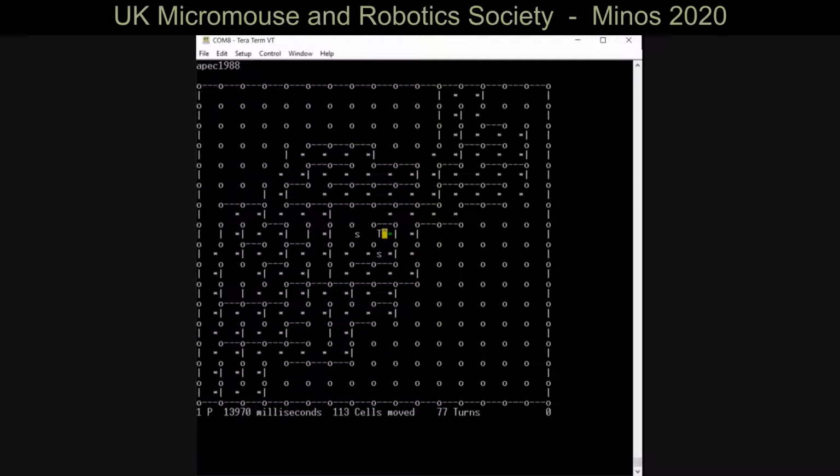So I only have to look at the cells that are relevant, if you like, between the mouse and the center. I don't have to look over the entire maze. It makes it quite computationally efficient. It's quite fast at solving the maze.